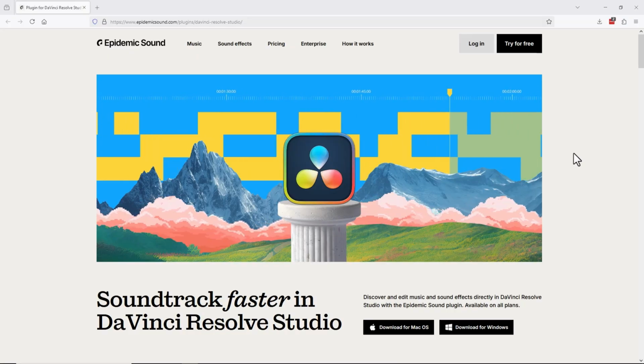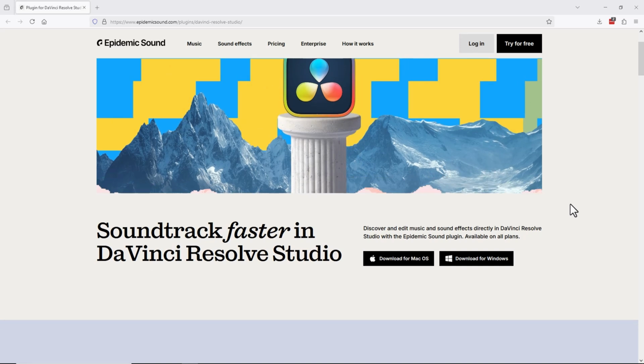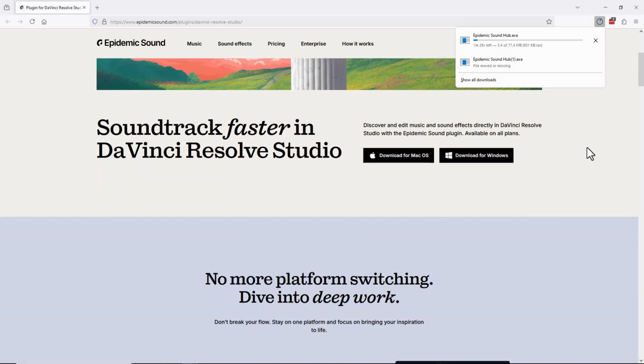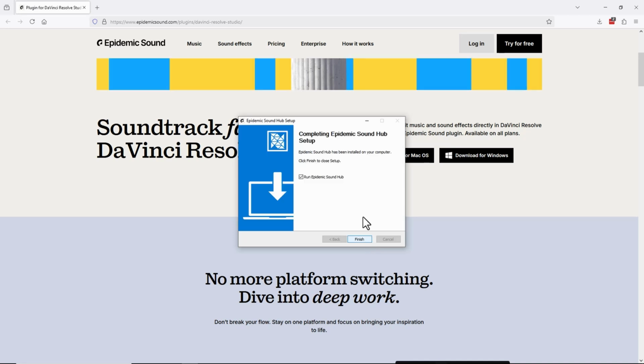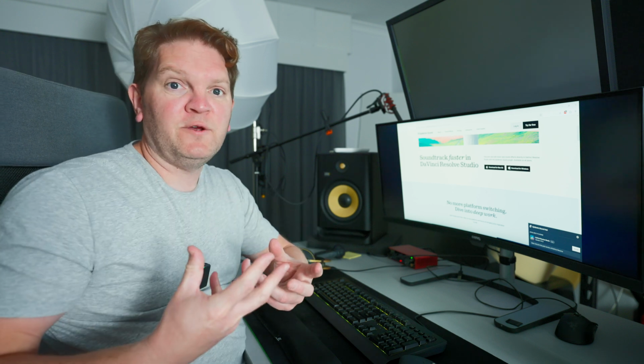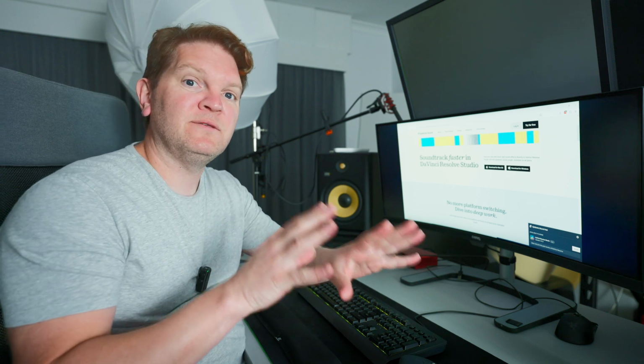So you need to head over to epidemicsound.com and you need to come down here and download this plugin for either Mac OS or Windows. And this is going to download the Epidemic Sound Hub, and this is the installer for the Epidemic Sound Hub. Let's go and run that installer. And then click finish and it's automatically going to run the Epidemic Sound Hub. And you can think of this Epidemic Sound Hub as a central location to manage your Epidemic Sound plugins.